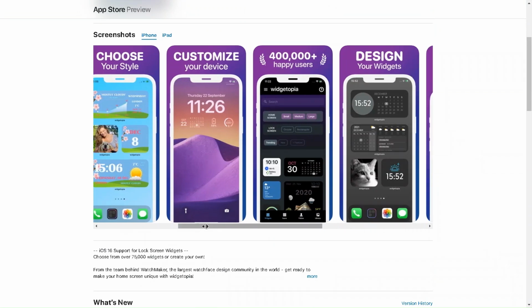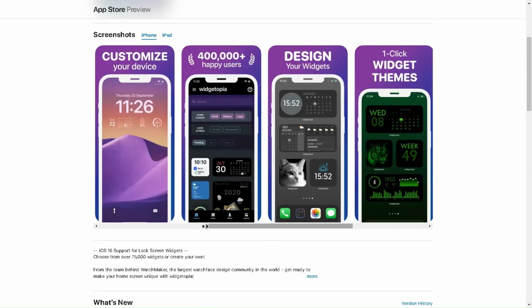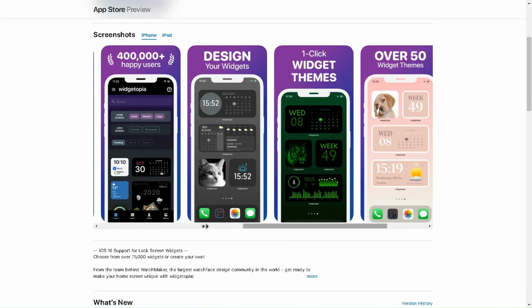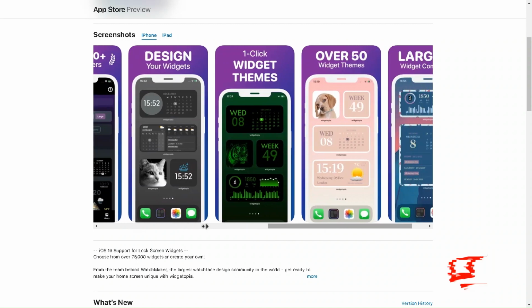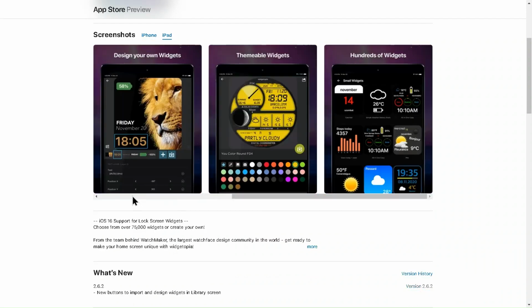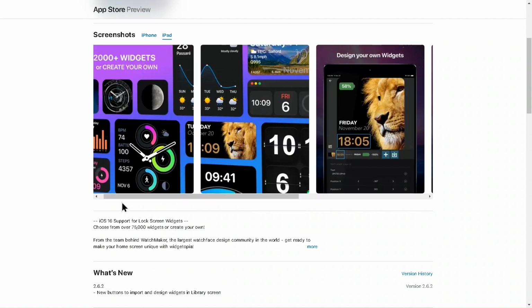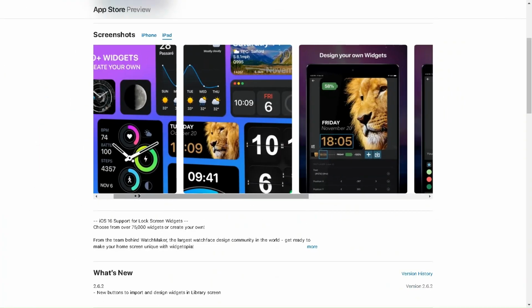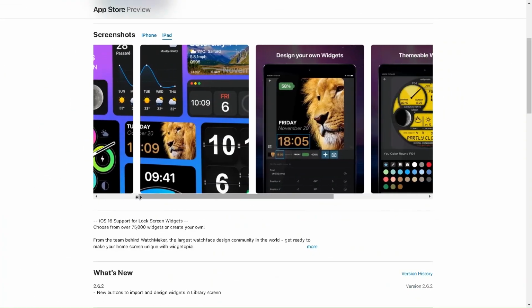The intuitive interface makes it super easy to personalize colors, fonts, and layouts, ensuring your widgets reflect your unique vibe. Plus, with real-time updates, you'll always have the latest information right at your fingertips. Want to create a cohesive look? Mix and match different widgets to craft a home screen that's not only functional but visually stunning.